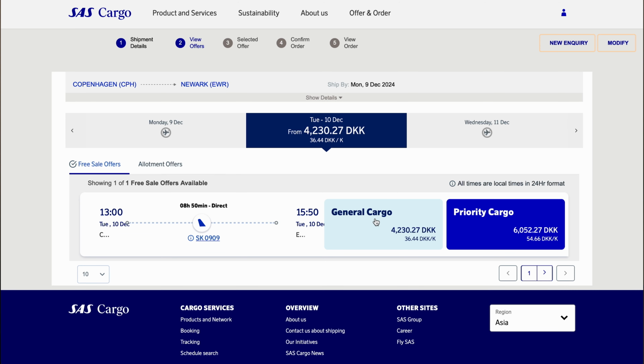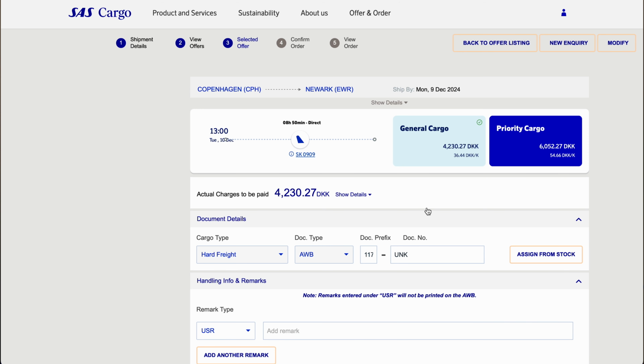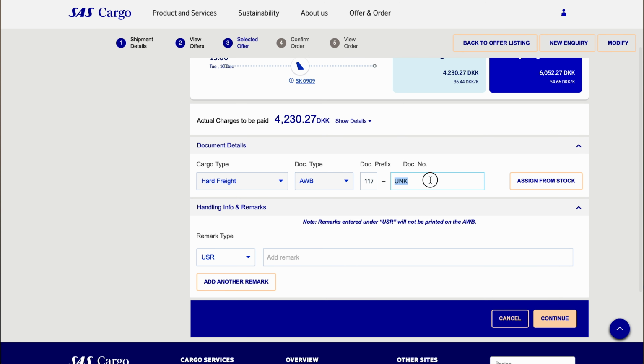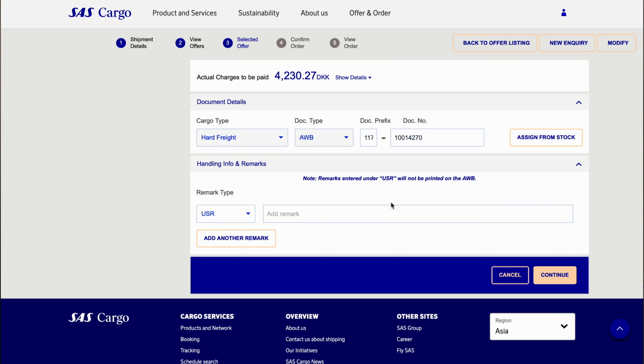And here on step 2, you choose the offer you want. In step 3, you enter a document number, or you can select the Assign from stock. This will take an available number from your branch stock. You can add remarks if that is needed. Then you click on Continue.